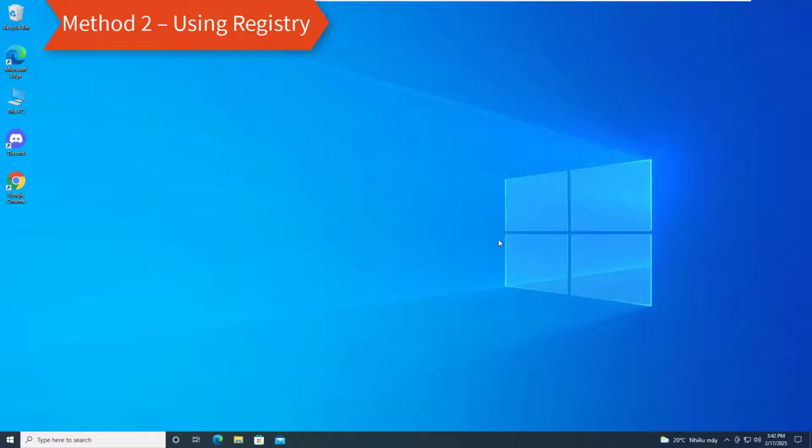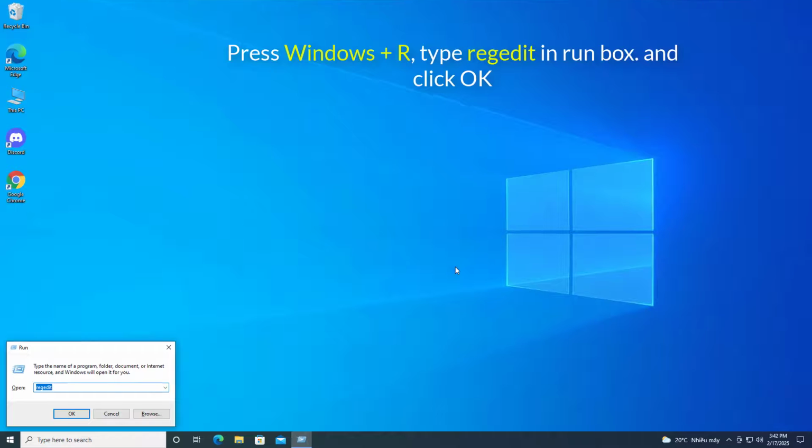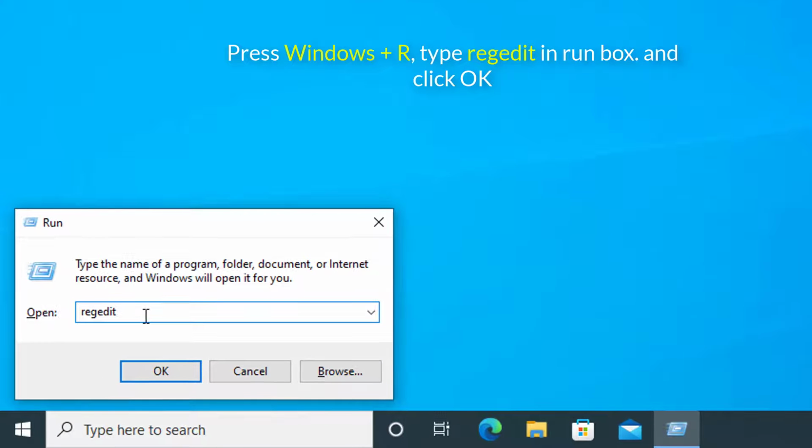If you continue to face the problems, refer Method 2 shared next here. Press Windows plus R, type regedit in the Run box, and click OK.